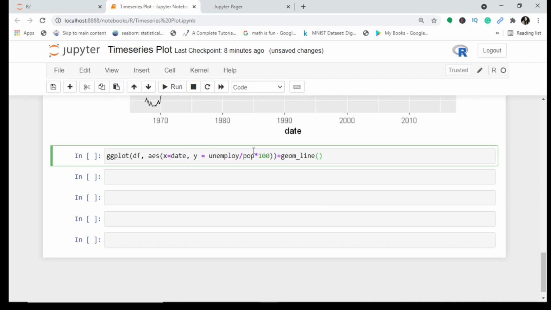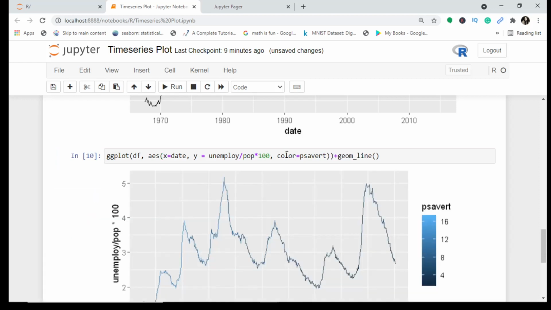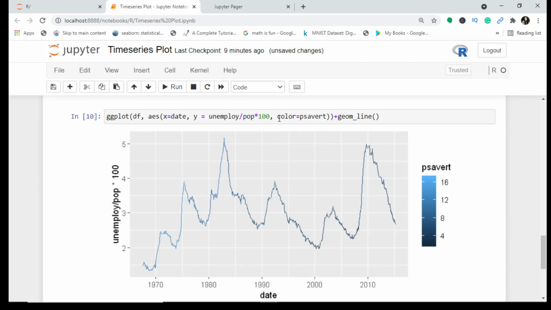In this aesthetics, I will add one more variable here. Let's make it plot multiple variables, and I will use the personal saving rate here, and let's see what it gives me. We've seen previously that with color I'm using this as a continuous value, so that is why it has given me a color scale from 4 to 16. So what does this tell me actually? How can I interpret this?